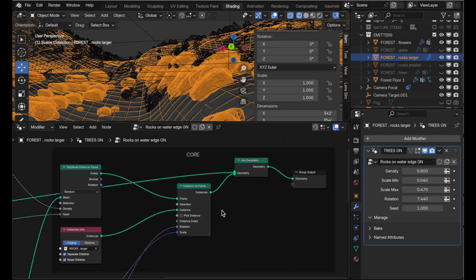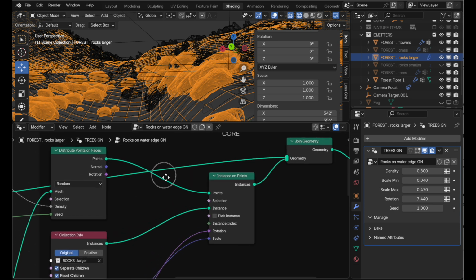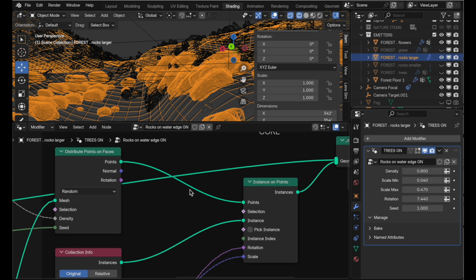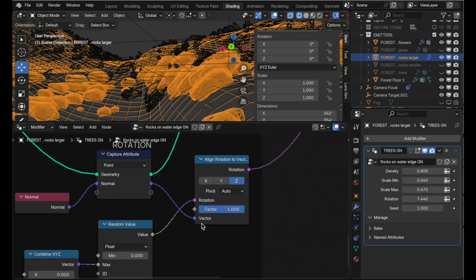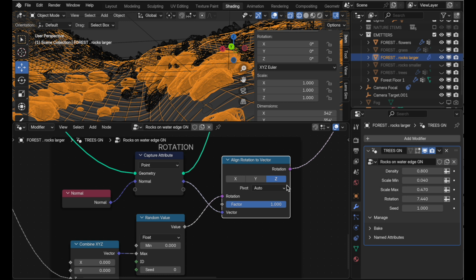When we had set this up, we used distribute points on surface and then an instance to points, which are basically the core nodes in this setup. And then we determined the rotation of these large stones based on the normal of the surface that they were laying on. And we used a node setup that allowed us to capture that information. We captured an attribute, which was a normal, and then we fed that into an align to vector node. And then we used a random value to randomize the rotation once it had been aligned.